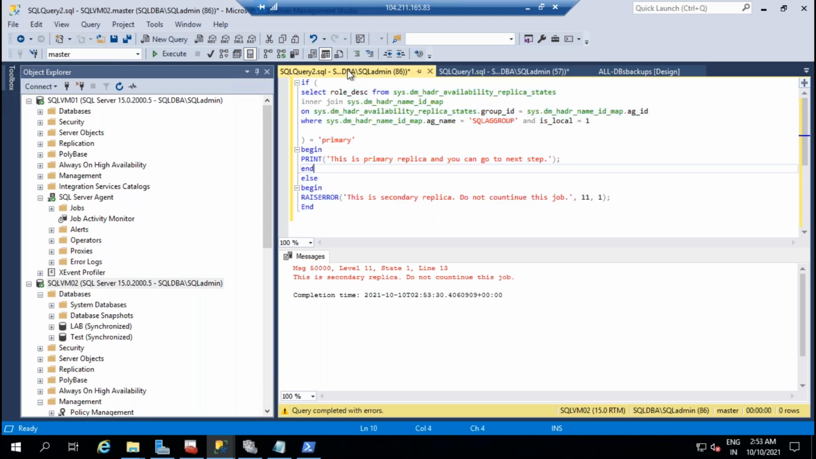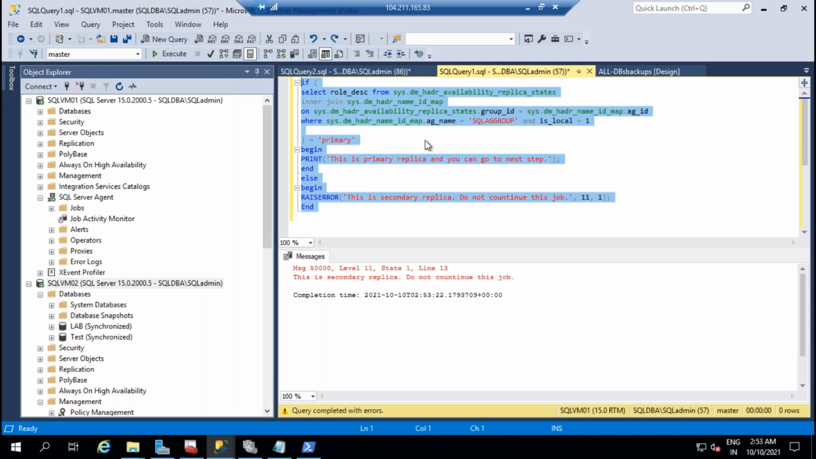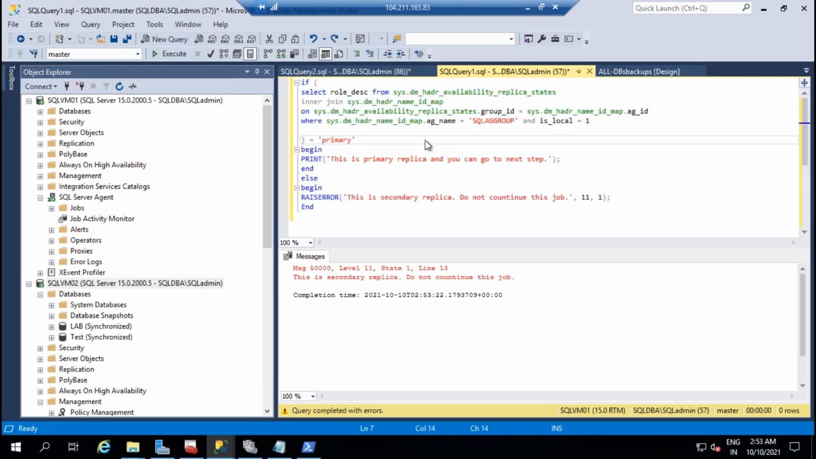I have done this in my environment with two steps. One step checks whether that database in the AG is secondary or primary, then it will fail or succeed to go to the next step. Then it is working. Like that, I'm managing. It is the same thing. Same thing you have done, right?